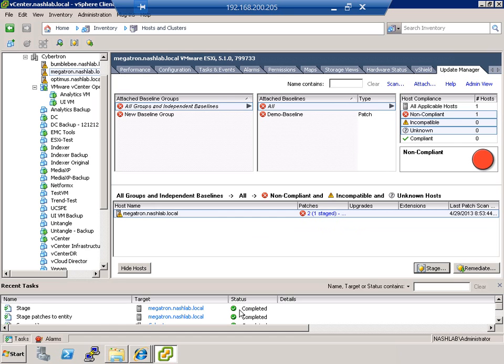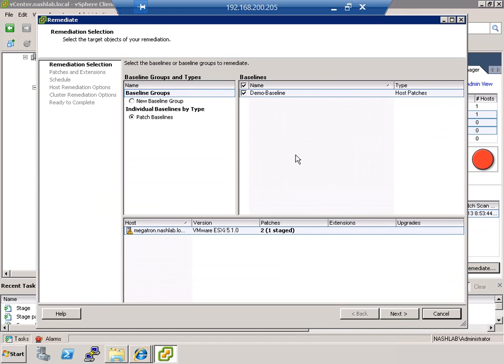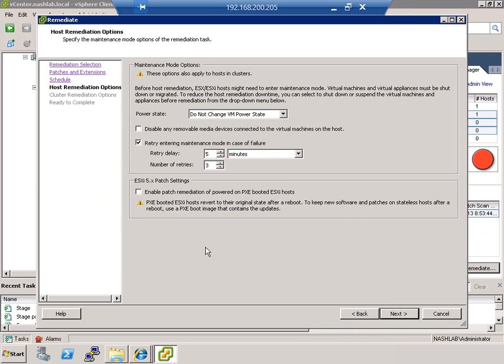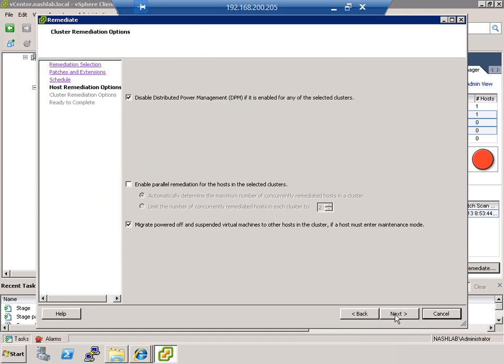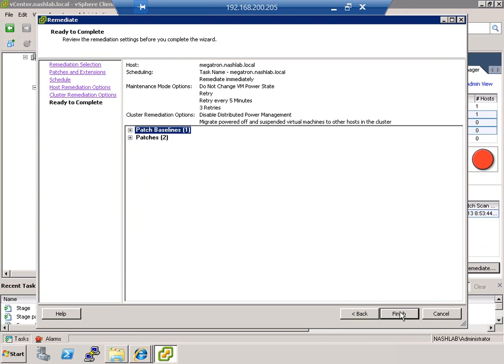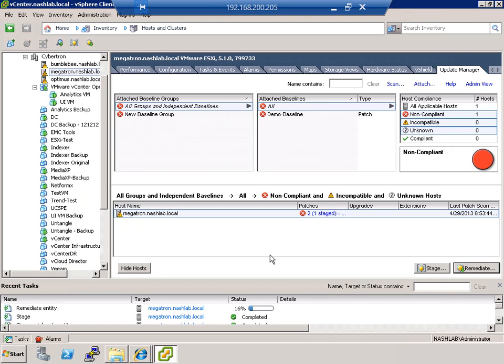So it says it worked. Let's try to remediate and see what happens. So demo baseline, we'll say next. Here's our patches. It says, give me a name for the job and when do you want to run it, so you can schedule this, or you can do it immediately. I'll do it immediately. You can override our maintenance mode and our cluster settings that we saw earlier. I'm going to leave them default. Again, you can override these, as well as disable DPM. I told it to migrate powered off and suspended, so we're good to go there. And now we'll do finished, and off it'll go.